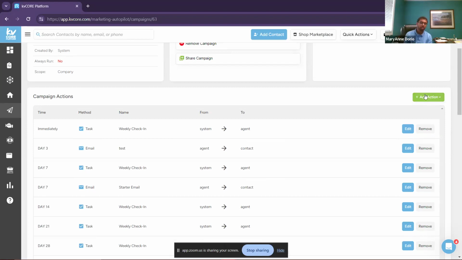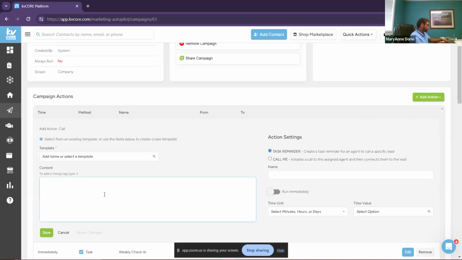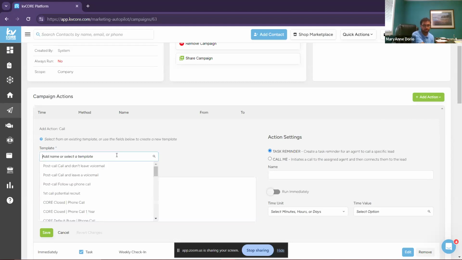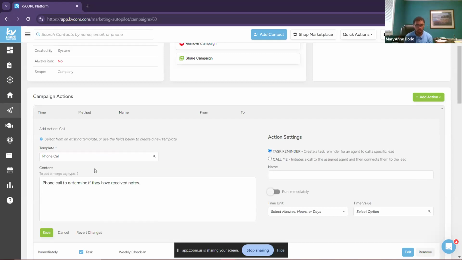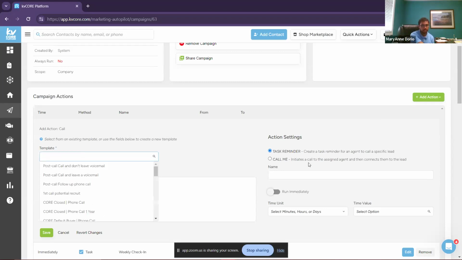And this is where your templates come in handy. Instead of, for example, if I know I need to make a phone call every couple of days, coming in here and putting in exactly what I need every time, I can just select the template. We do have a couple of phone call templates. So for example, if I wanted to do a phone call to determine if they received the materials I sent them from a prior task, I can just put this template in.